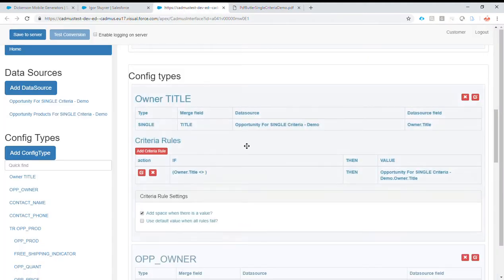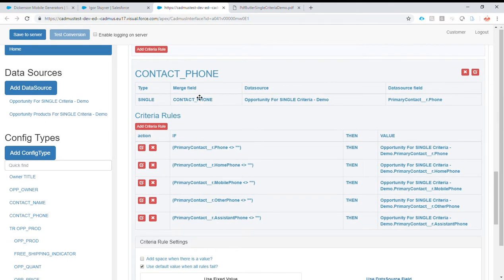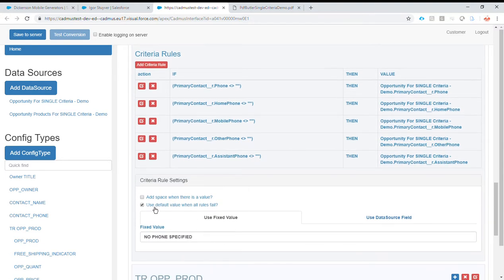Let's take a look at the configuration of this. So there is a contact phone. This is the merge field, and I have a set of criteria rules. Same thing here, when the phone is different from empty, then select the phone. When one of these criteria rules is correct, it will not run all the other ones. In this case, I do not want to add a space, but I do want a default value. So when all of these criteria rules are false, the default value will be no phone specified. So it's a fixed value, it's not coming from a data source.